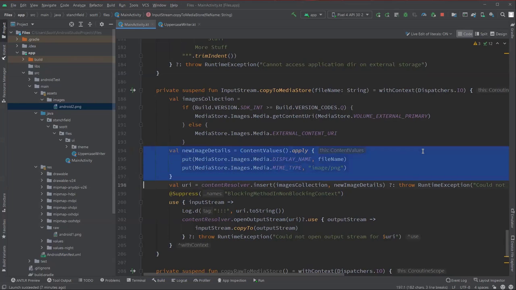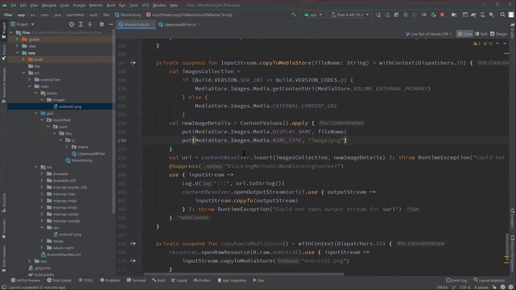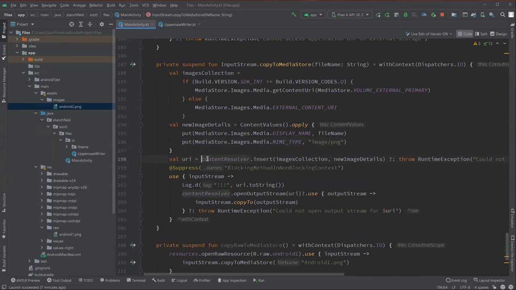So this guy here, we're going to create this map of values. So the display name is actually going to be the file name. The type is image PNG. We're actually just writing PNGs out. And then what we're going to do is try to insert it. So we use a content resolver. That's the guy who's going to go and find out which content provider can handle this URL.